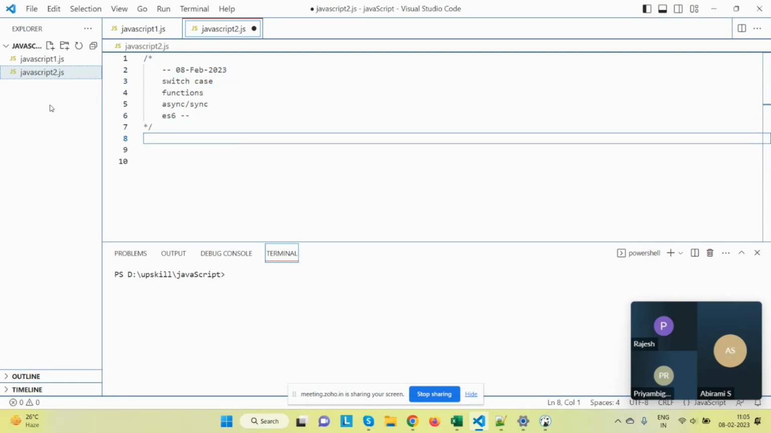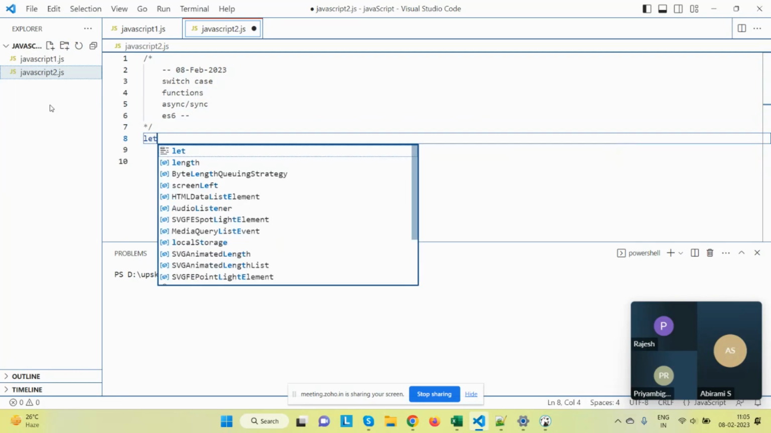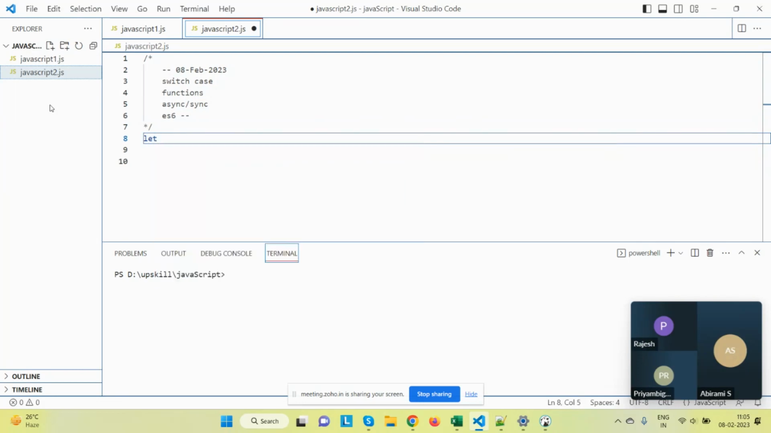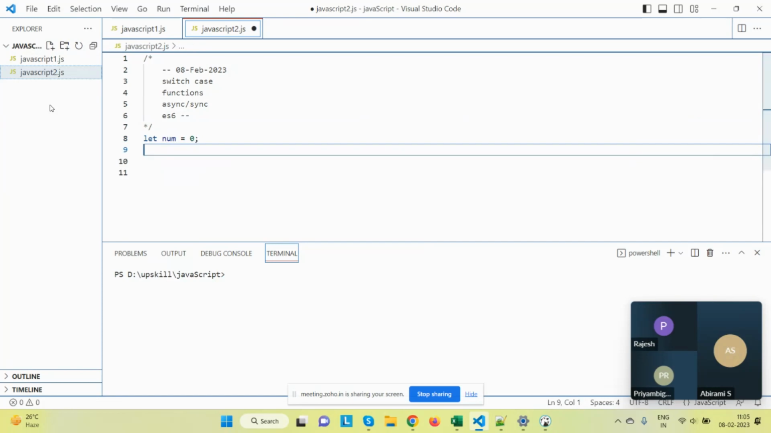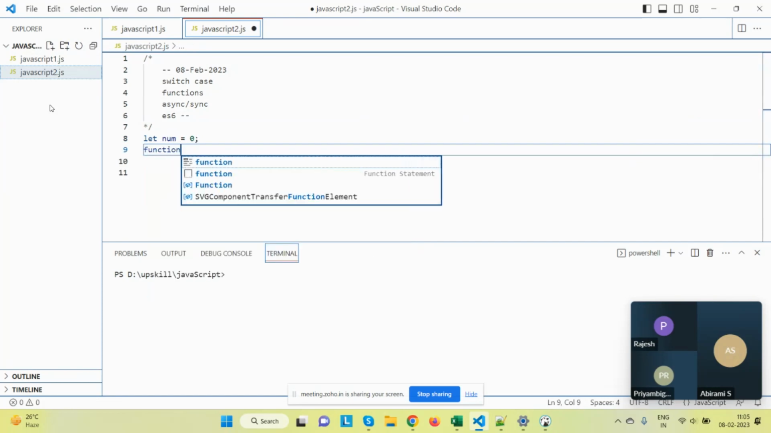Before I go with switch case, let us just introduce functions. In this function, we also see how variables are block-scoped or global, so we'll try to see that side too. Now let me just declare a variable, let number equal to 0, then function, I am calling a function.